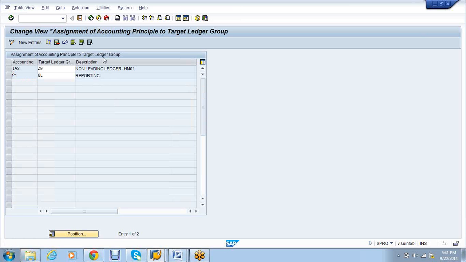Just to add to that, in a real scenario we generally post to the leading ledger, so that everything automatically gets copied. But for some transactions, where a company code wants specific posting, they will post to a non-leading ledger, and that report will be generated only for that non-leading ledger and company code.